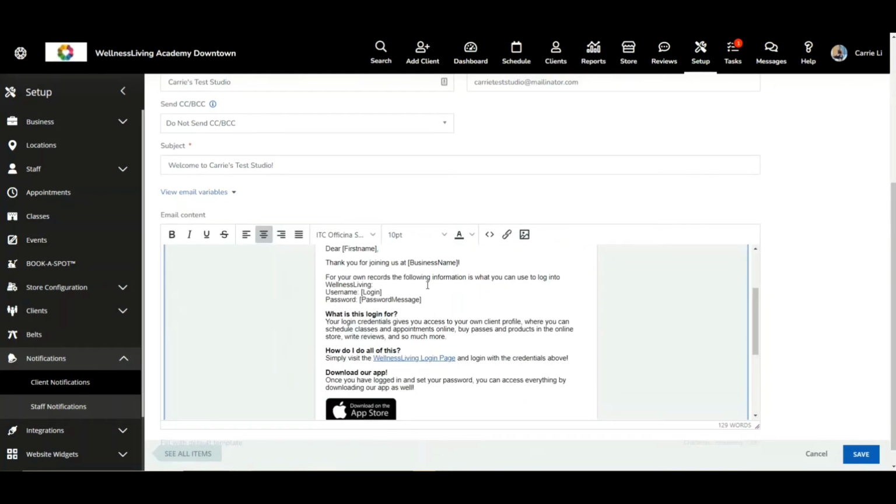So very important, right? As a default, we already have it: username, password, great. They automatically know what their username is. They know what password it is. What is this login for? We can give them maybe quick information on how to access it. What is this information for? When they log in, what can they actually do online? And then I've added, let's say, simply visit the Wellness Living login page. Could be maybe, hey, simply visit the Wellness Living Academy page, for example.